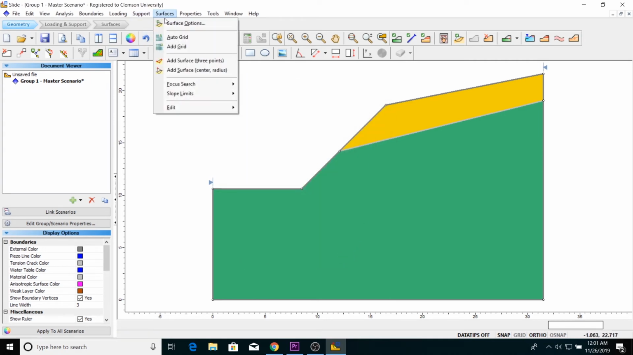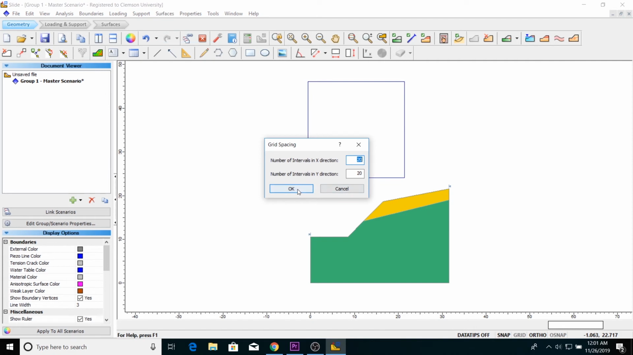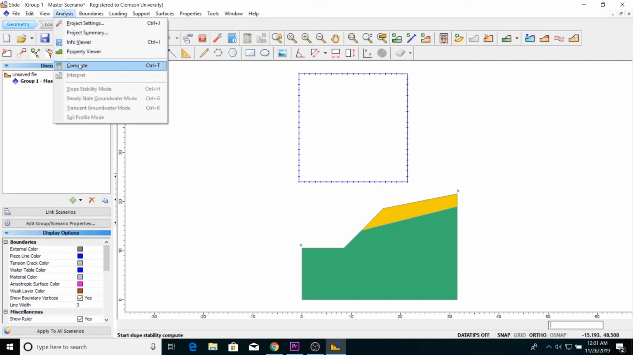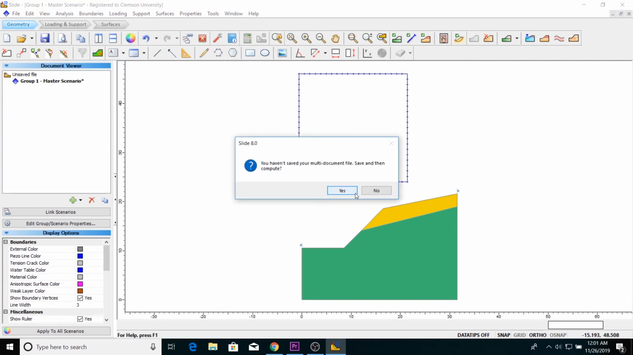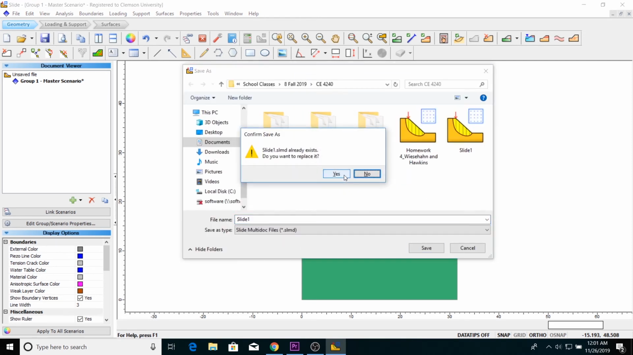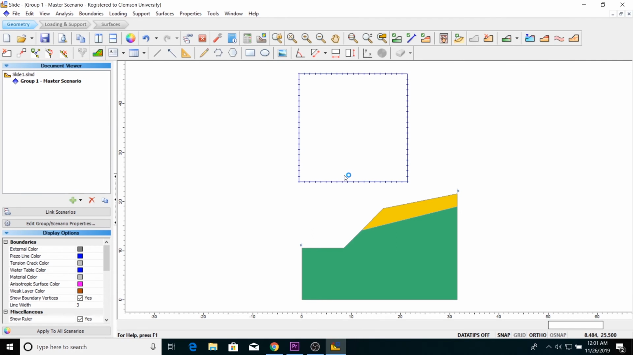Set the number of intervals in the X and Y direction to 20 to ensure the center of your failure circle lands within the grid. Next, go to the Analysis tab at the top and select Compute. Save the file and allow the computer to run the analysis. When it's finished, go back to the Analysis tab and select Interpret. This will result in a proposed failure surface according to the program.